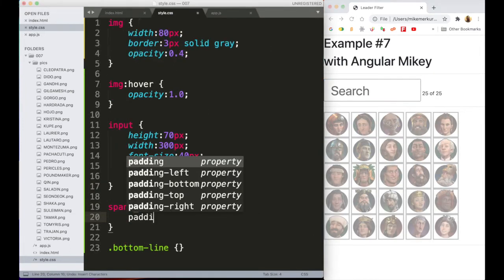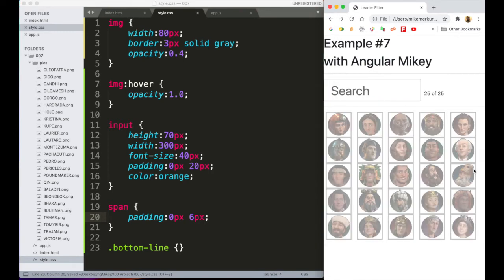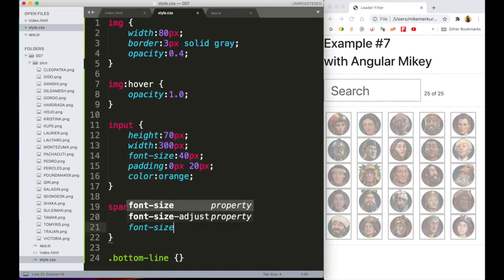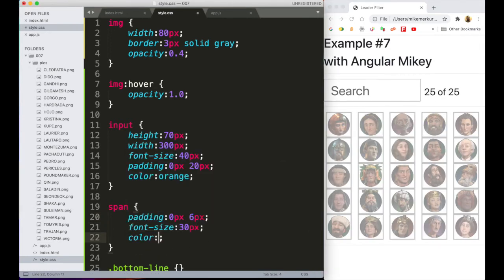Okay, and the span tag. We've got to add a little bit of padding. That will definitely help spread out the pictures. And, oh yeah, we got to get those numbers a little bit bigger. This is making a nice user interface. Okay, font size. Okay, now it's looking good. 30 pixels font size. Make any span the color blue.